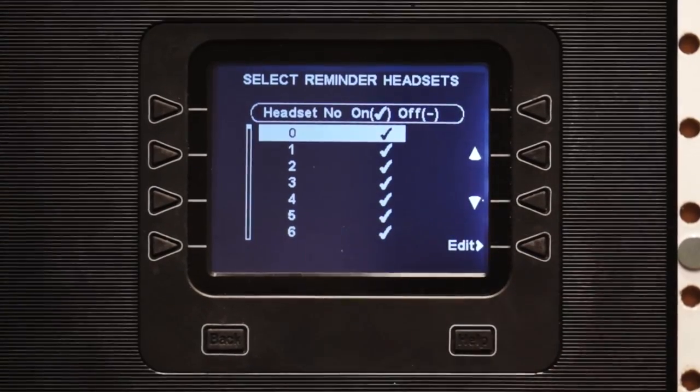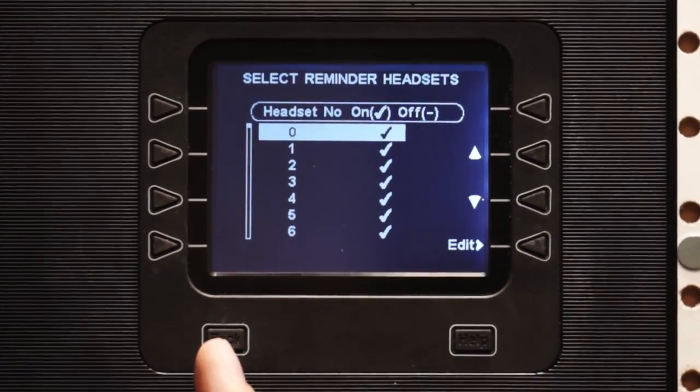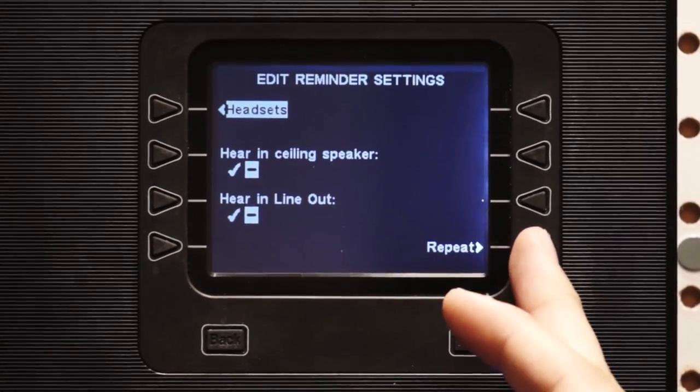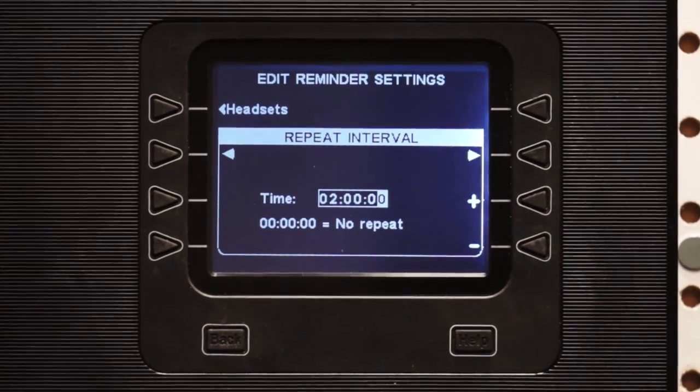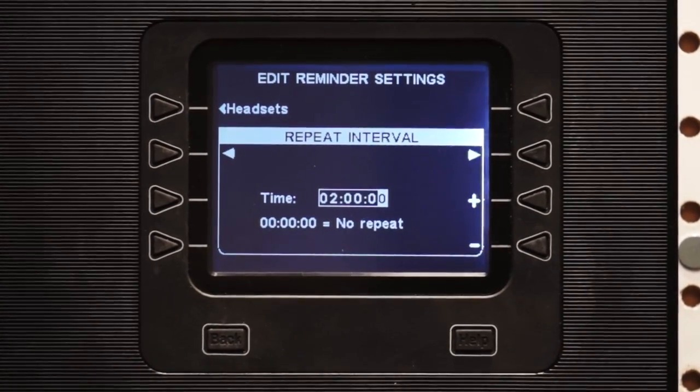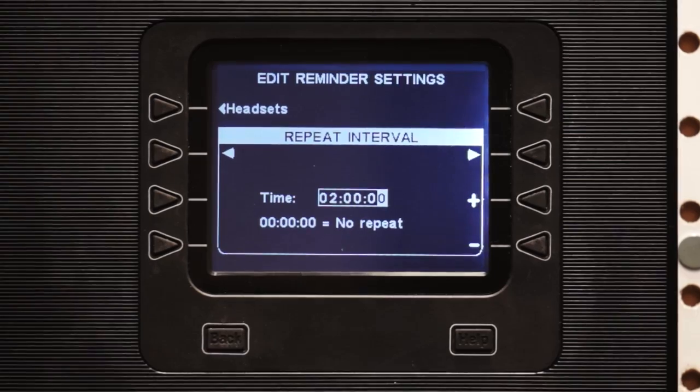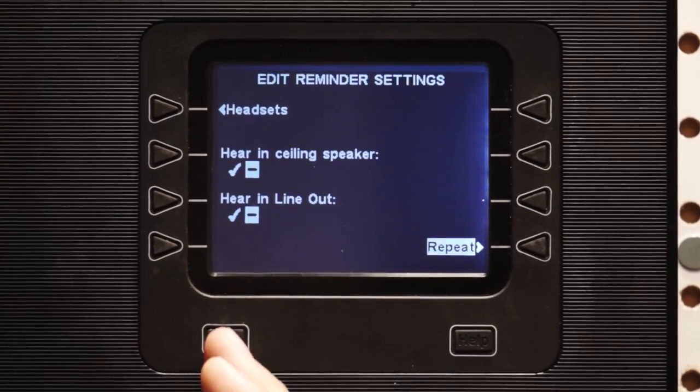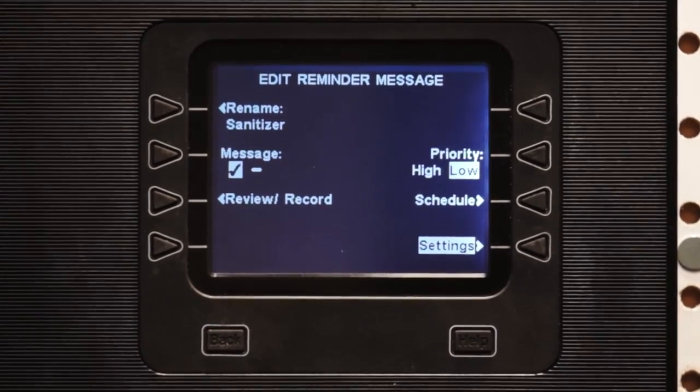I also want this message to play to all headsets as well. Push back. Repeat. The default is set for 2 hours, and for sanitizer, I'm going to say that's okay. So I'm going to push back again, and back once more.